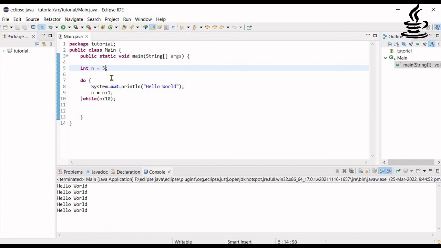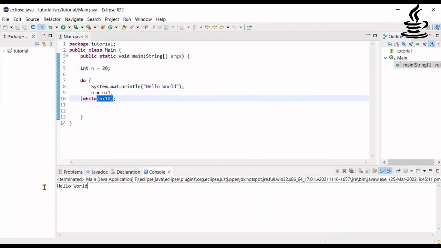Even if the number becomes, let's say, 20, which is definitely greater than 10, and this condition becomes false, our loop will get executed at least once. Now in the next session we will see how we perform the for loop operation in Java programming language, and that will conclude our iterative statement session. Thank you.